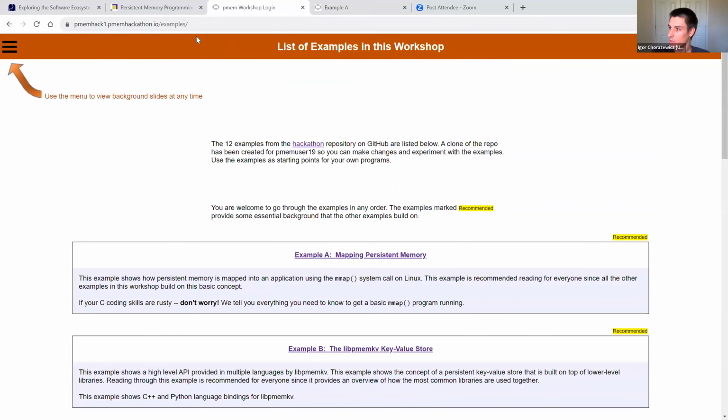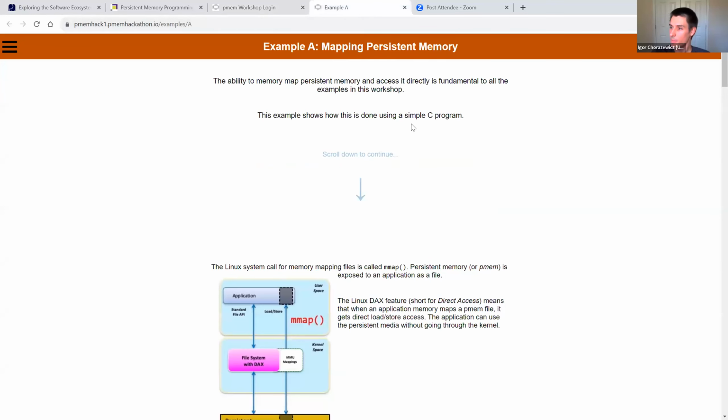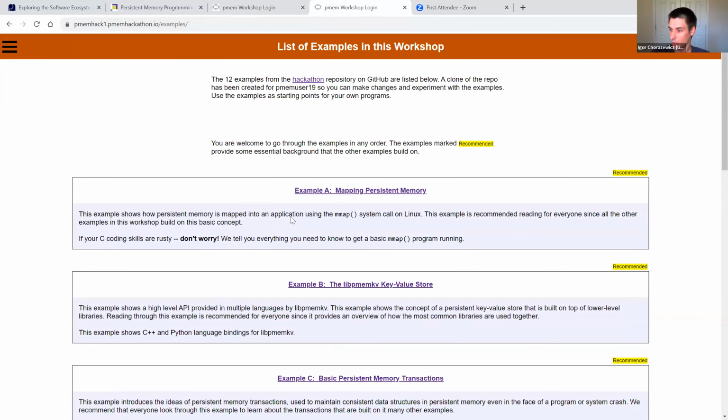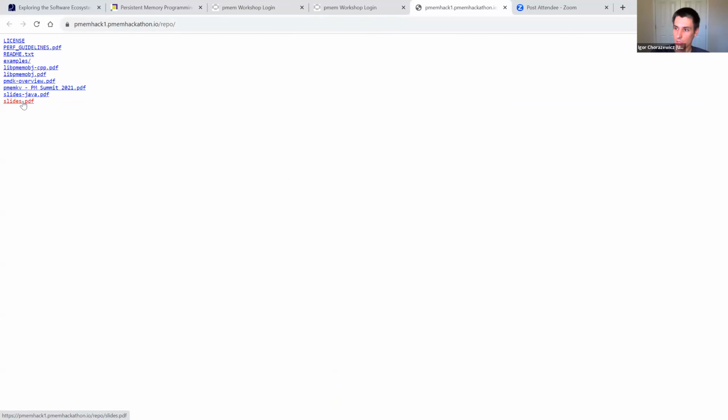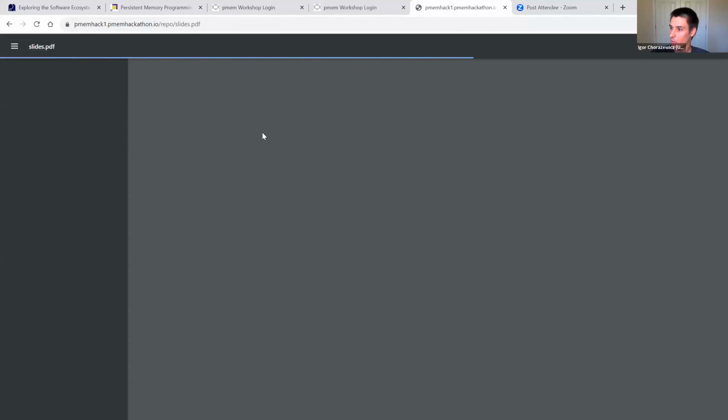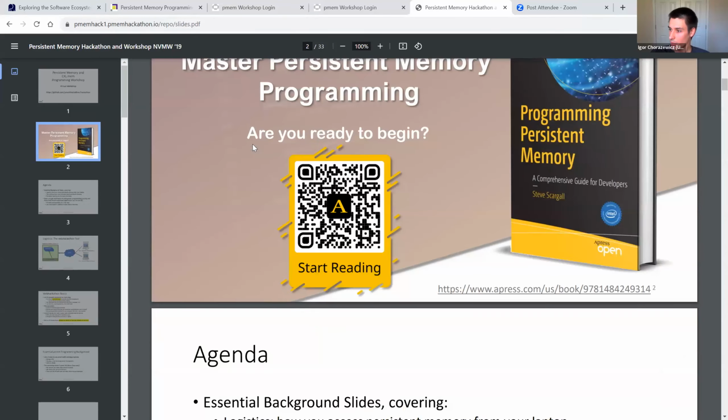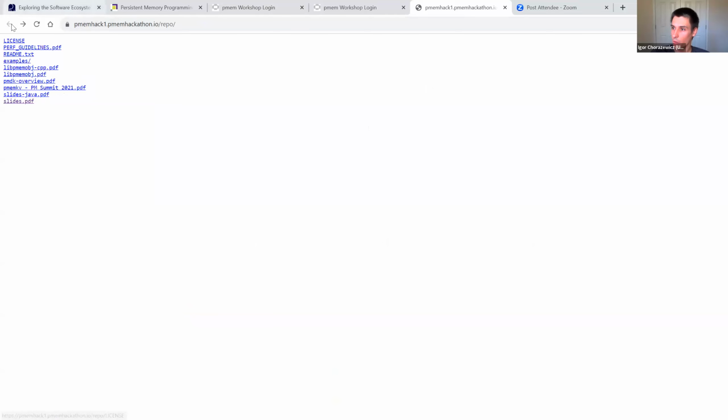Okay, and maybe first, before I jump into the example, I will also show you what else you can do on this website. So here on the main page is the list of examples that you can just browse through. If you click on this menu, you also have a way to download the slides. So if you just click here, you have access to the slides that I present, and you can go back to them if needed.